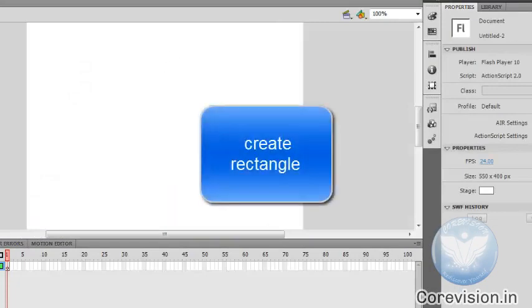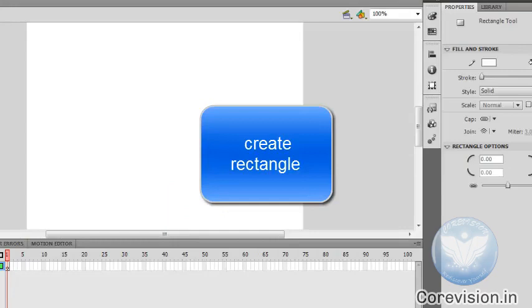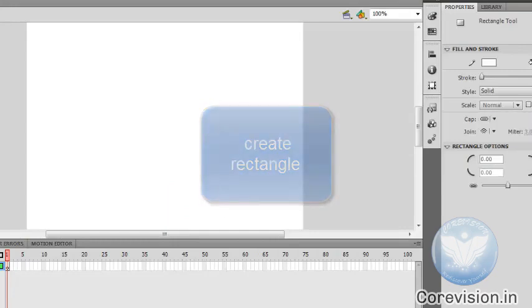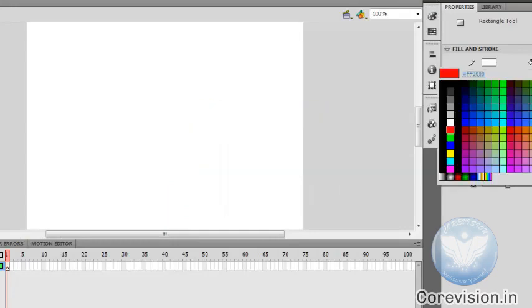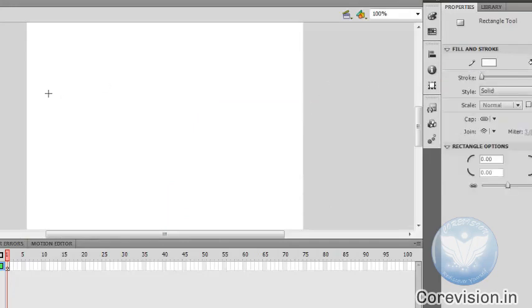We know how to create a rectangle. First select a rectangle tool. You can change color here. Okay, and create like this. Now select selection tool.